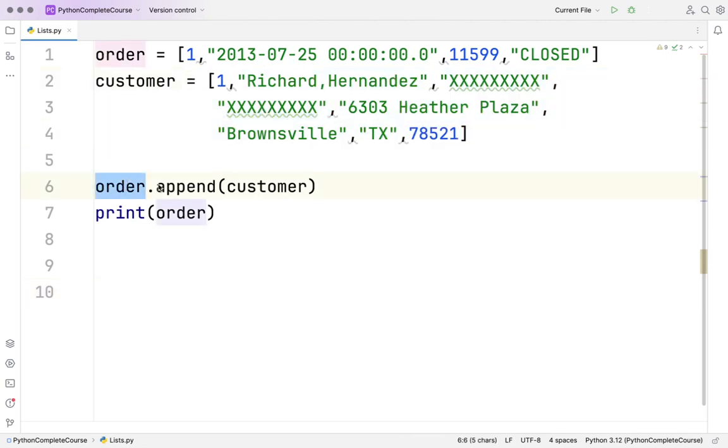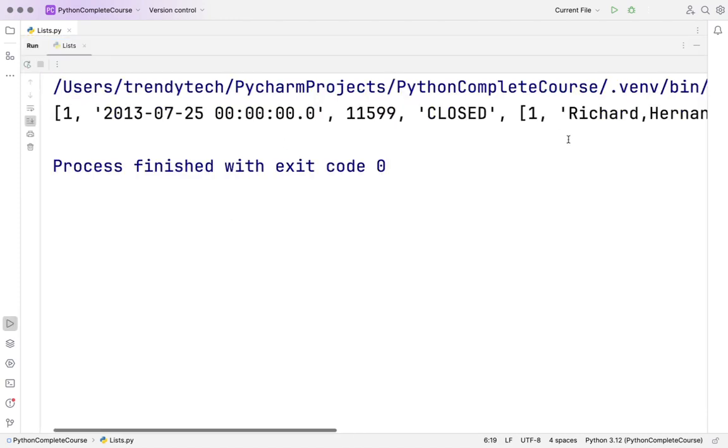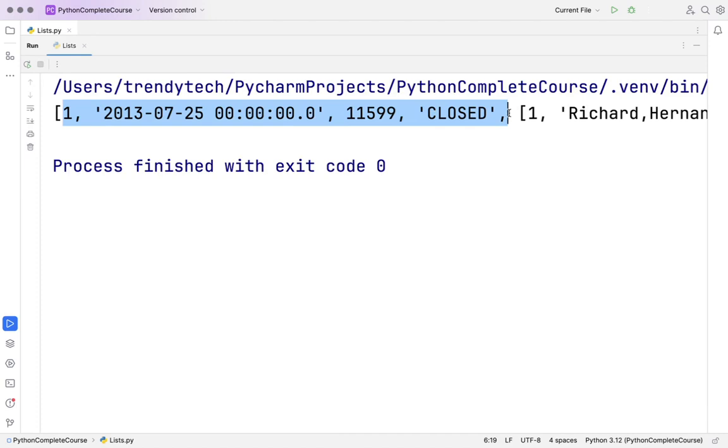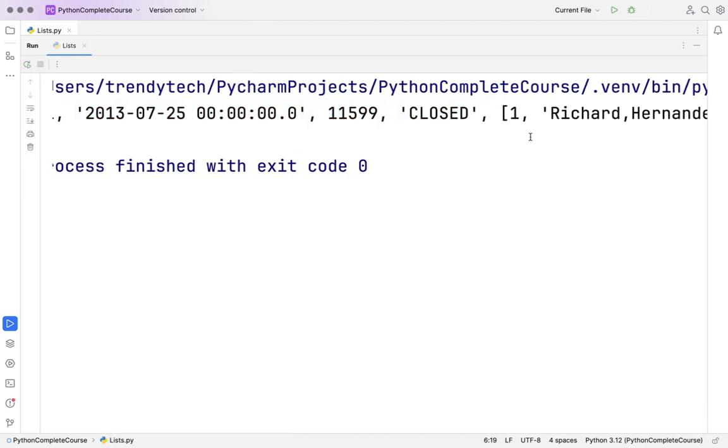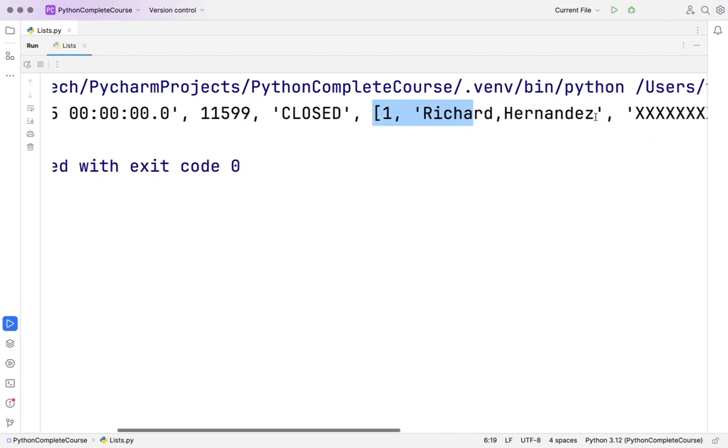That means in the order list, please append the customer part. You cannot do the same in a tuple because a tuple is immutable, but your list is mutable. That's why append is working. Now, if I run this, you will see whatever was there in orders, but this customer list is taken as it is and placed as a list only here. That means we get a nested list, right?